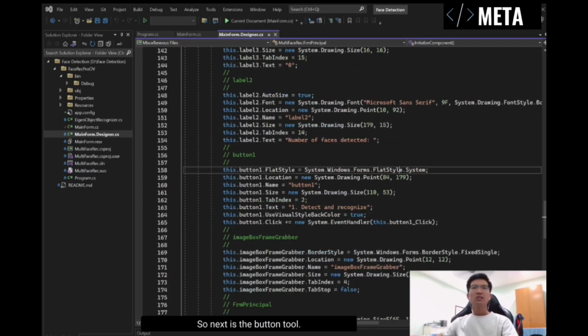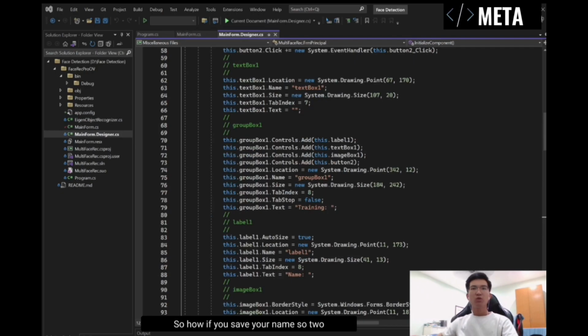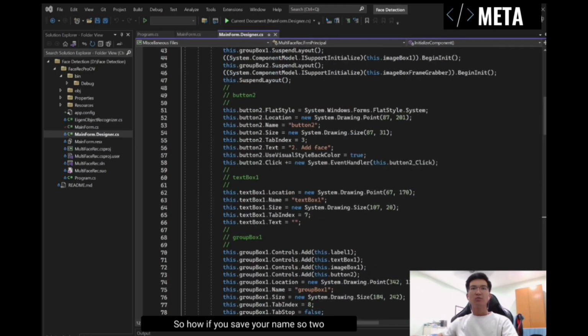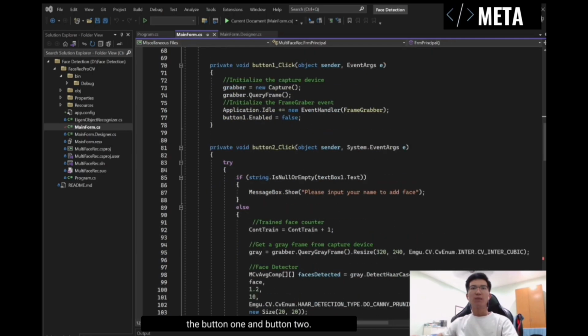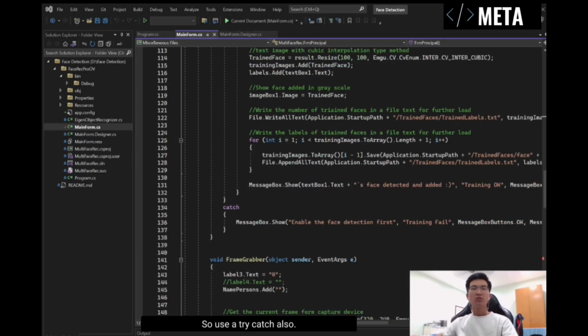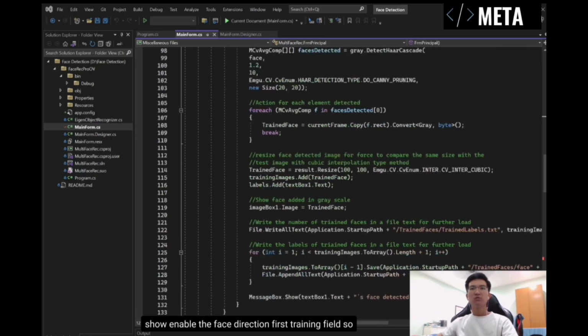So next is button 2. How about if you save your name? So 2.addFace, you can see the event handle button 2 is clicked. Just now it was button 1 and button 2. So it uses a try catch also. If you haven't enabled the face detection, it will throw an exception, which is message box.show: enable the face detection first, training failed.